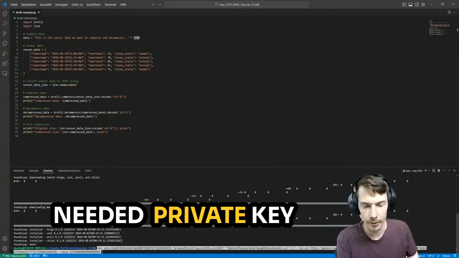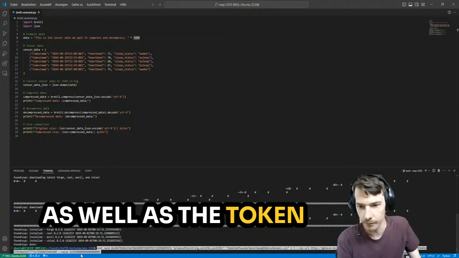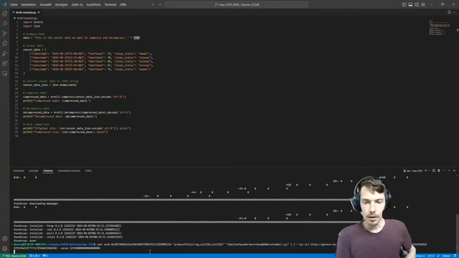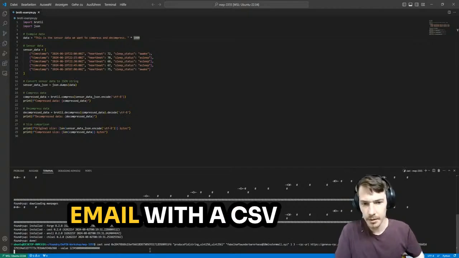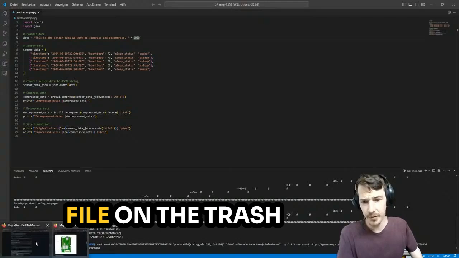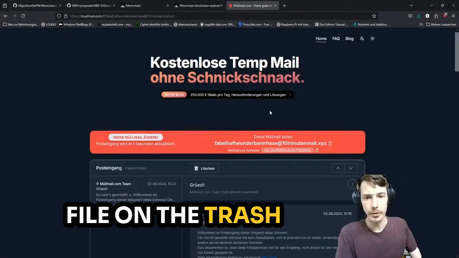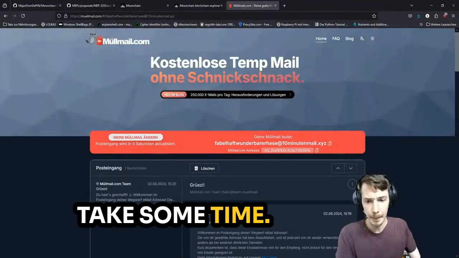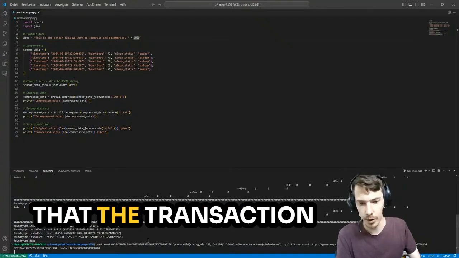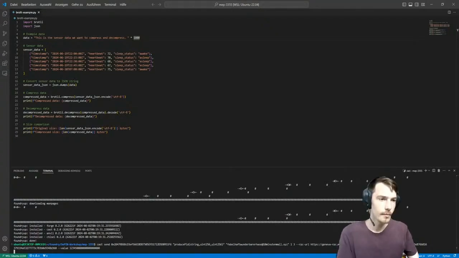Then we have the needed private key as well as the value which is needed to do the transaction. We do this and then we should get an email with a CSV file on the trash email, which will take some time. One good sign will be that the transaction went through.